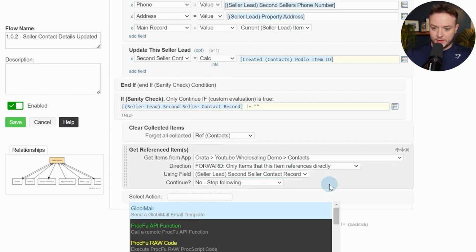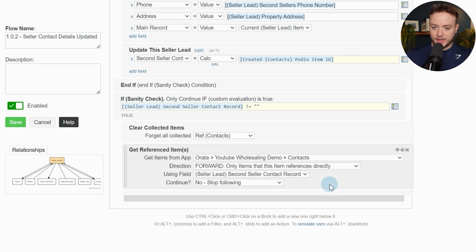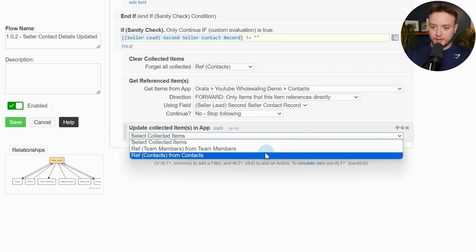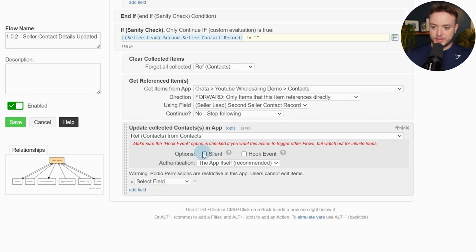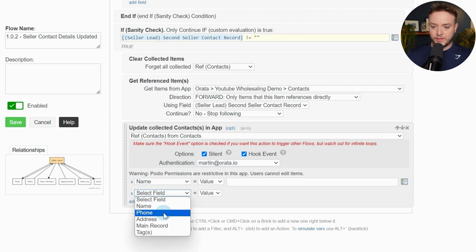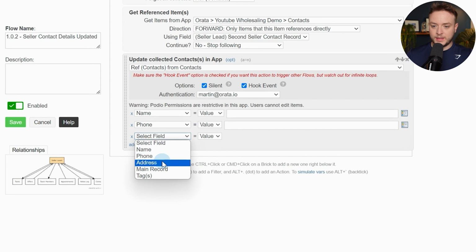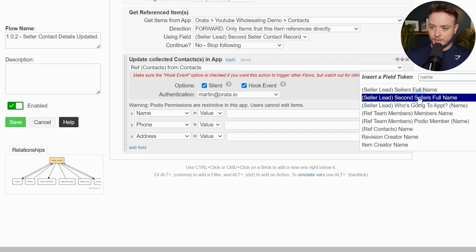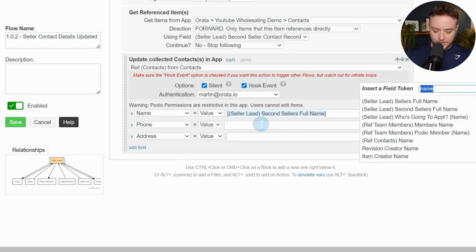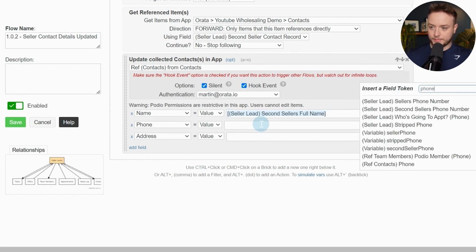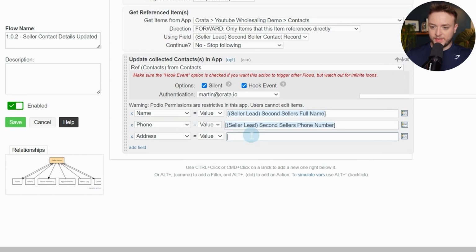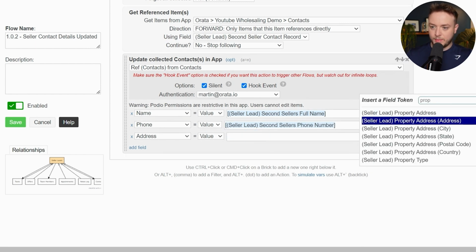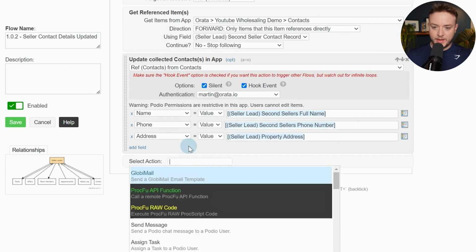All right, and then we're going to update collected contacts, silent, hook event, change the authentication, name, phone, and address. So name would be second seller's full name, phone will be second seller's phone number, and property address. And then we can end if.